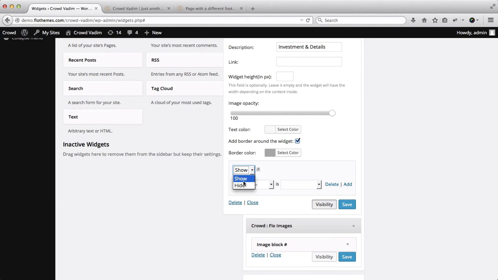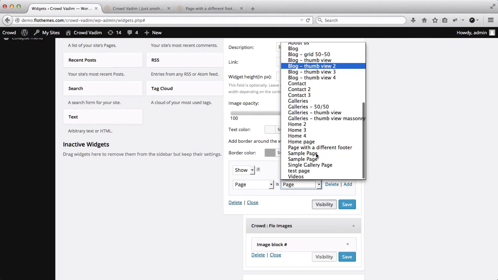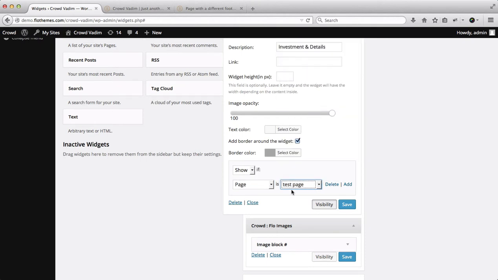So let's go ahead and do this. Show this footer if it's on a page and it's loading these pages, and we'll go ahead and select our test page. Alright, so what we're gonna have to do is just click on save.